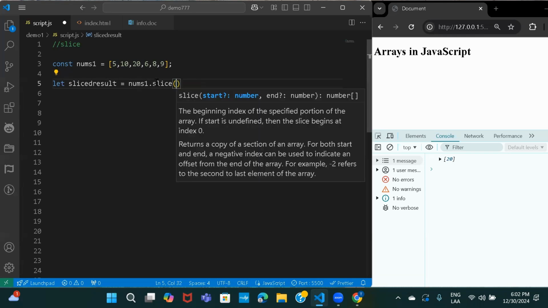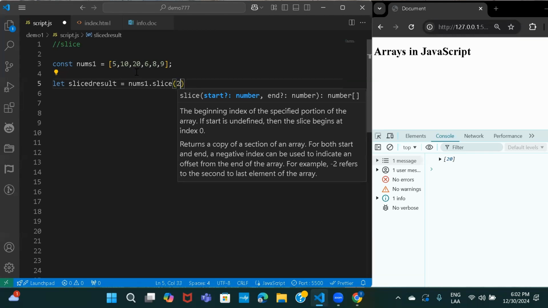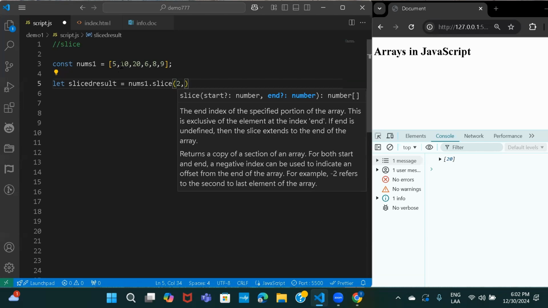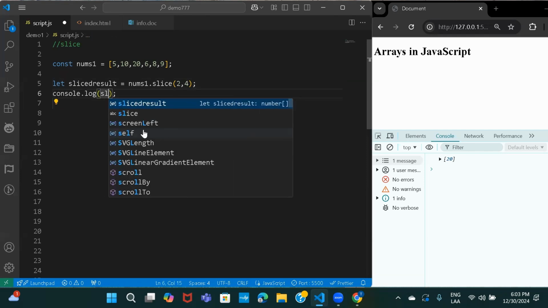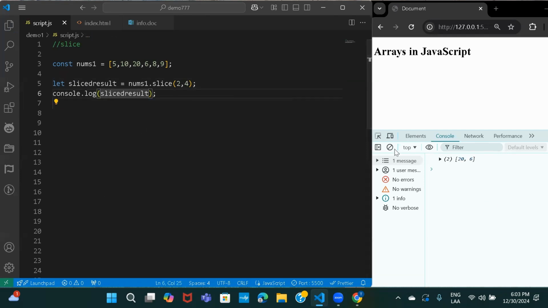If I want to take out 20 and 6, let's count 0, 1, 2, so the index is 2, and then comma, and 0, 1, 2, 3. Although the index is 3, I have to give it as 4 because this method does not include the last element but the one before that. So I have to give 4 here so that it can include till 3.